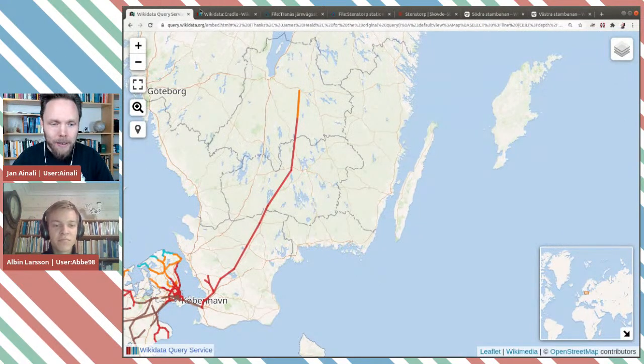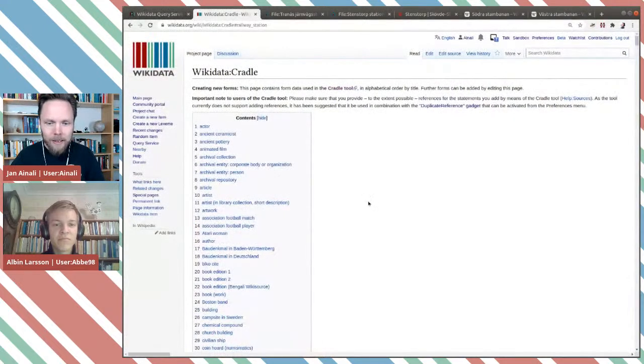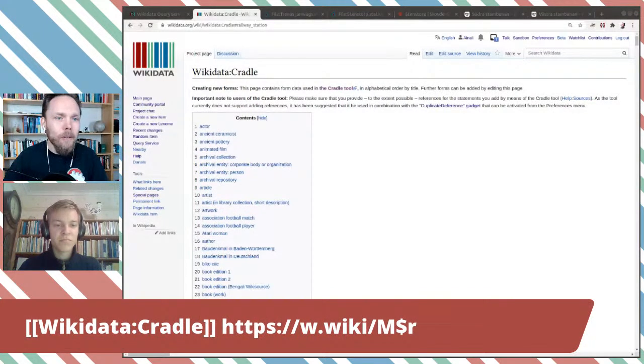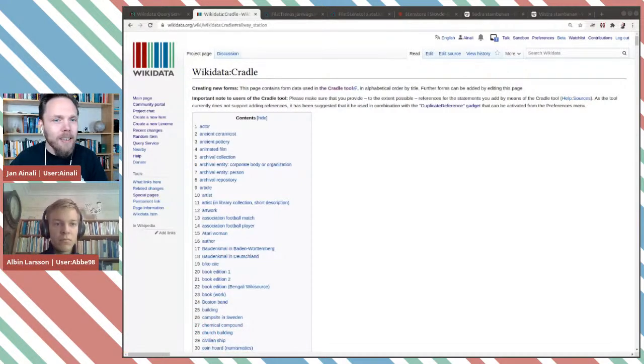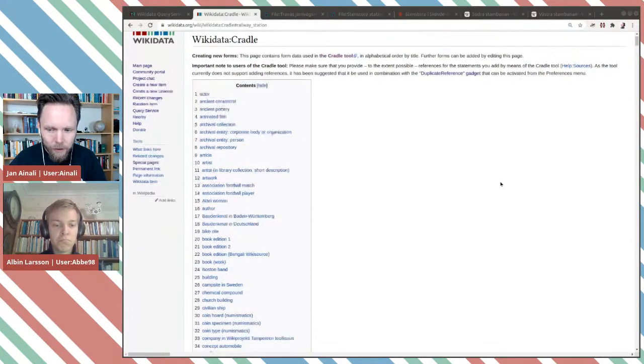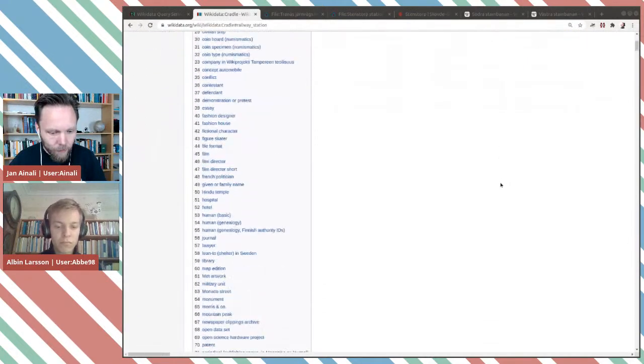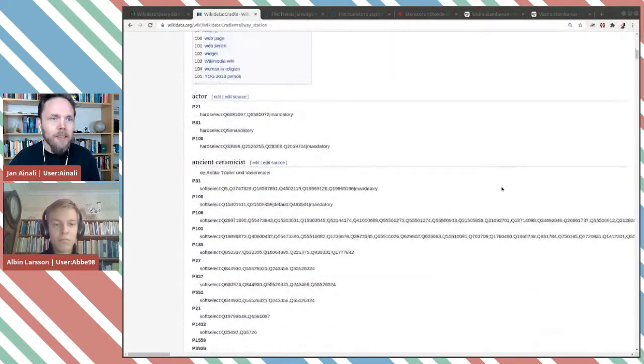And to do that, I'm going to try this tool that is called Cradle. And you can find it on Wikidata:Cradle, or you can go to this short URL. It's a little bit of a hard short URL, but Wikidata:Cradle. And on that page is actually the definitions of the Cradle, not the tool itself. So here you can see how it's defined.